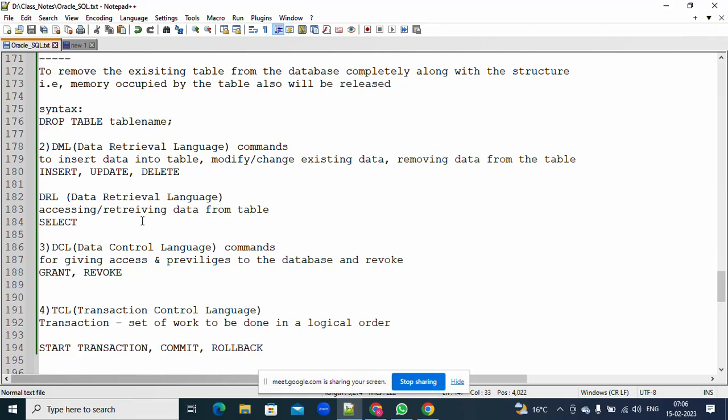DCL commands are used for giving privileges to the user and taking back the privileges which we have given to the user. Every user will have different roles. As per the roles, if you want to provide read access or write access or different types of access, it depends on the work they are doing on the particular databases.